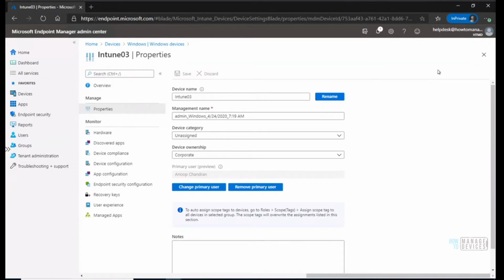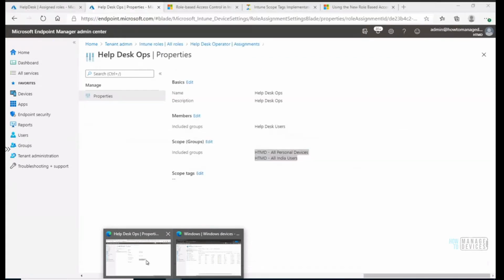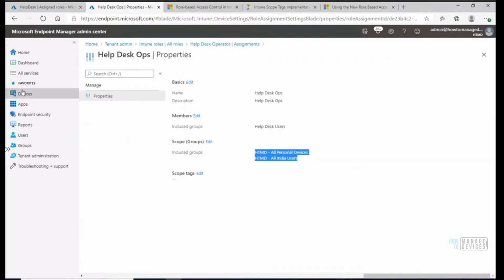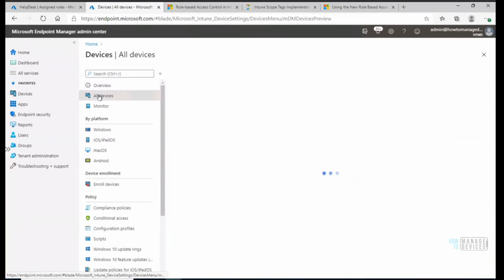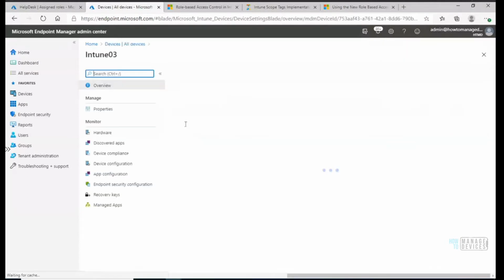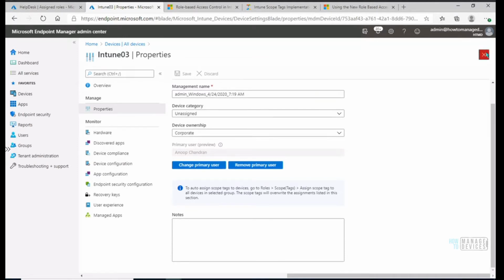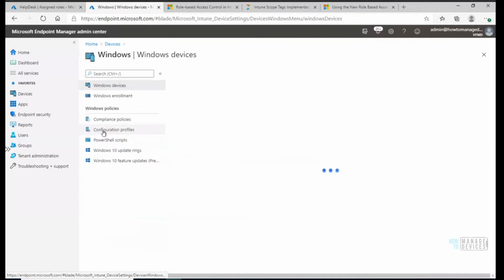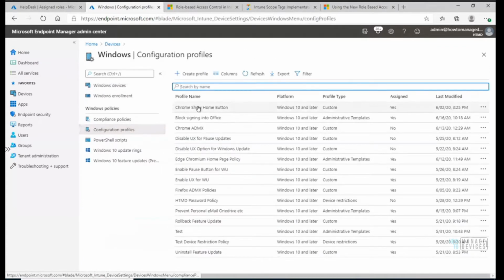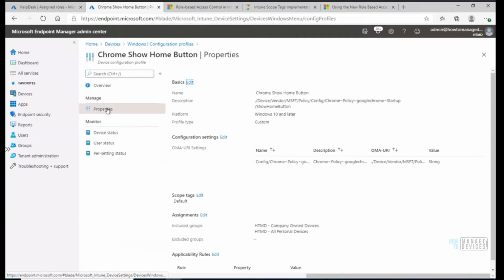That is why they introduced something new in the RBAC roles. So this is the help desk user. Let me go to the full admin, and let me go to the devices. As you can see over here, let me go to one of the corporate devices, properties, and the scope tag option is not there. So when I say scope tag, don't get confused. If you go to configuration profiles, you can see something over there, Chrome, our famous Chrome.